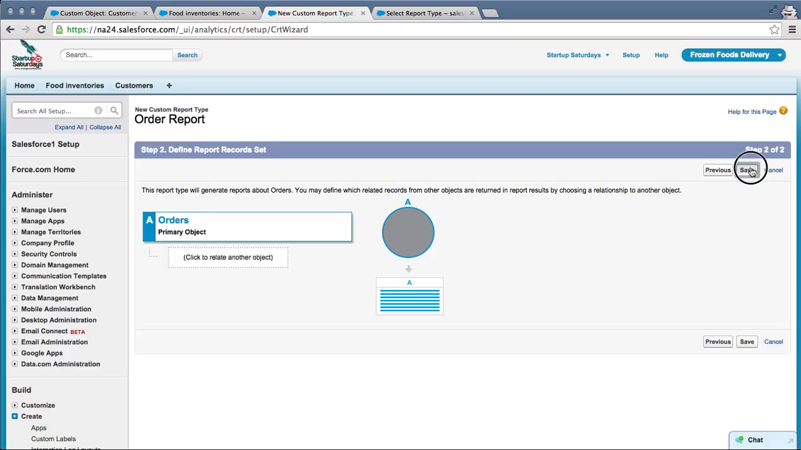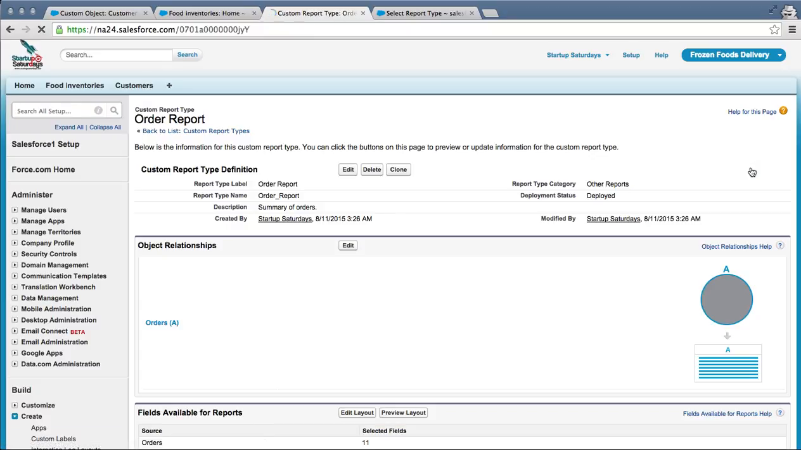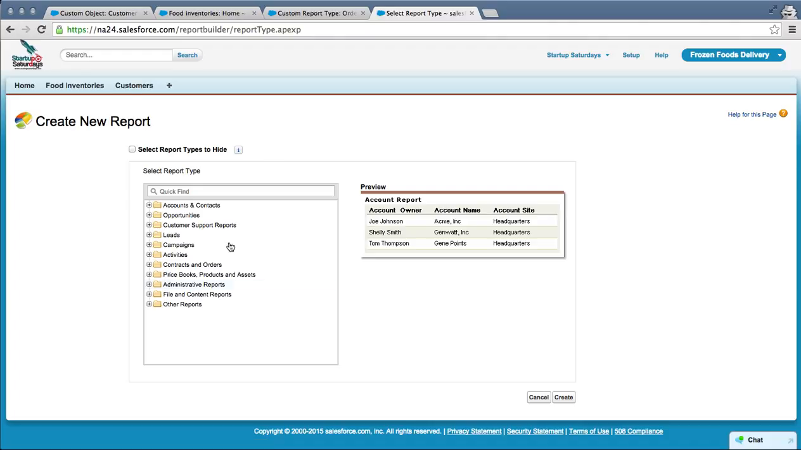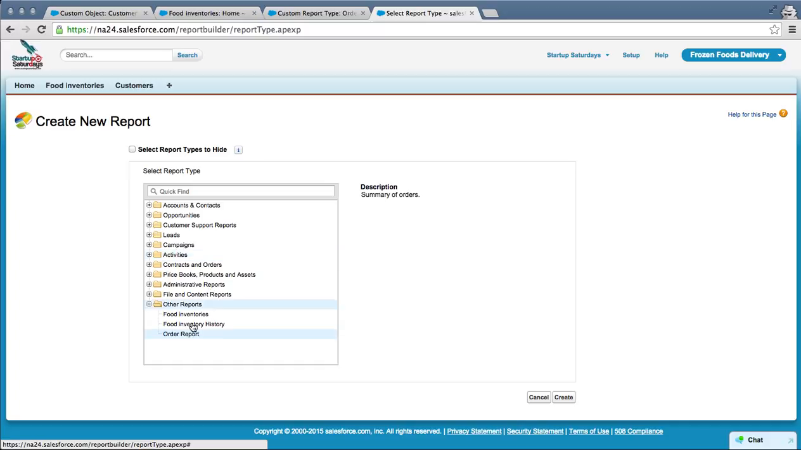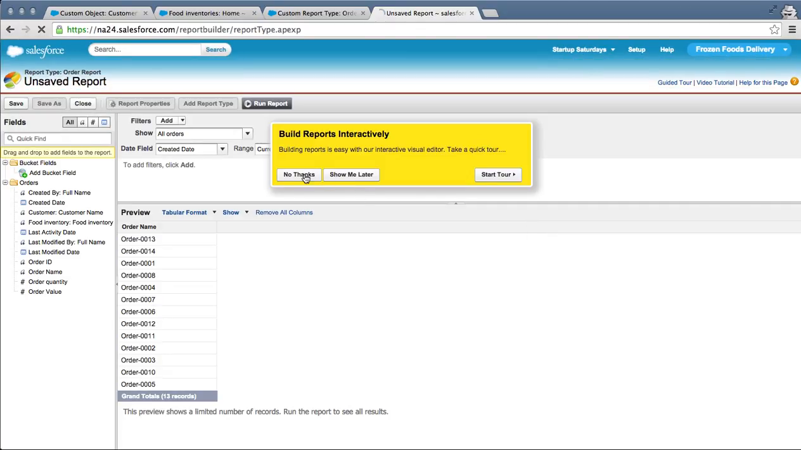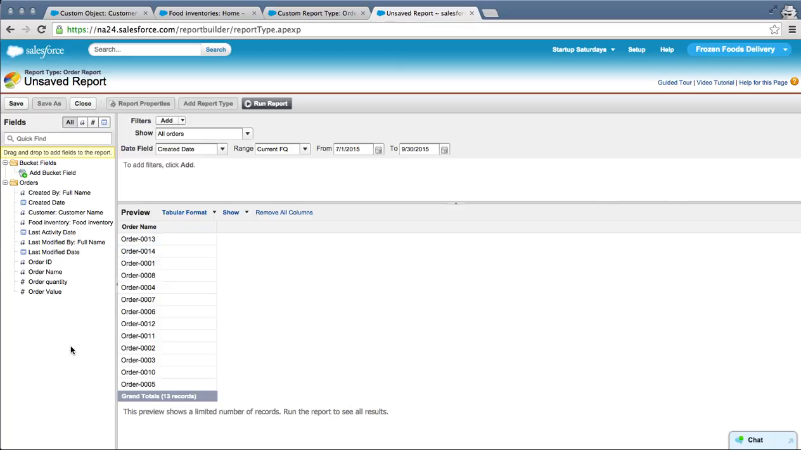Oh, we have to save this report type first. That's why it's not visible. Order reports is saved, and now if I refresh this page, there it is, our order report. And now we're able to run a report on our orders. So we can include some of the information from here in our report.